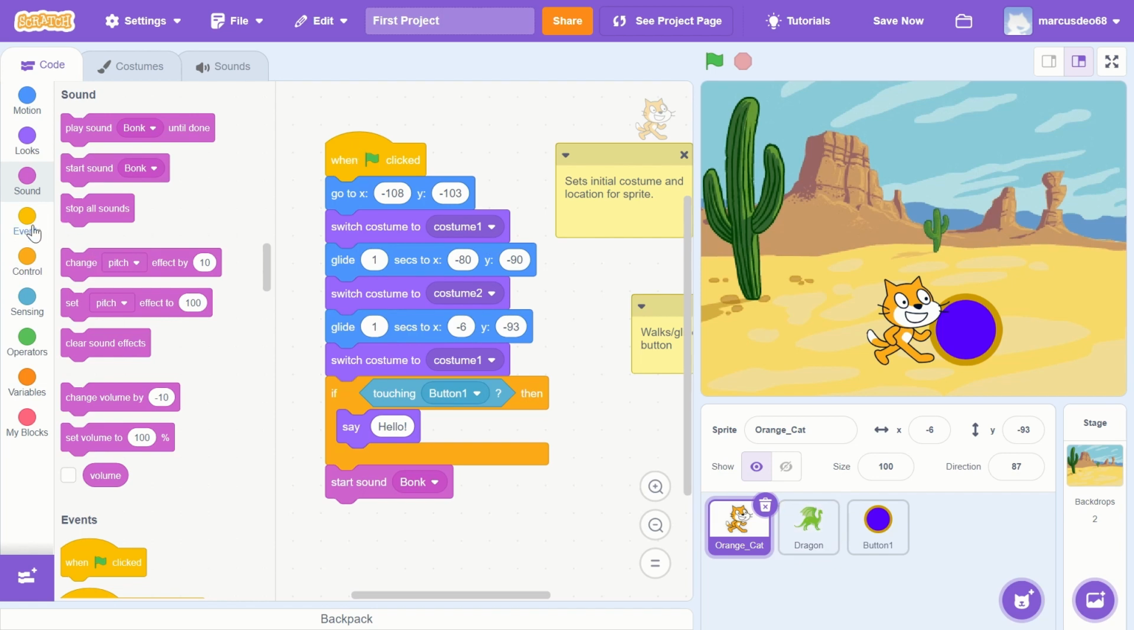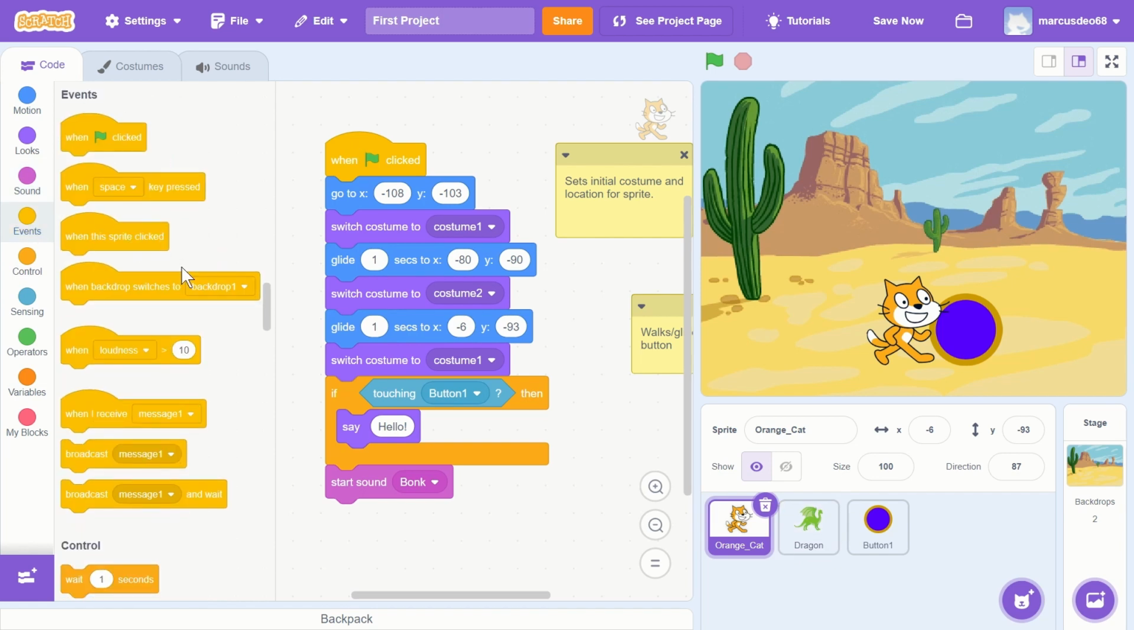And this is another very important block. This is going to be called a broadcast. Broadcast message 1. So let me quickly explain what this does, because this can be kind of confusing if you have no idea what this does. A broadcast is like an invisible message sent from one thing to another. It's basically an event.